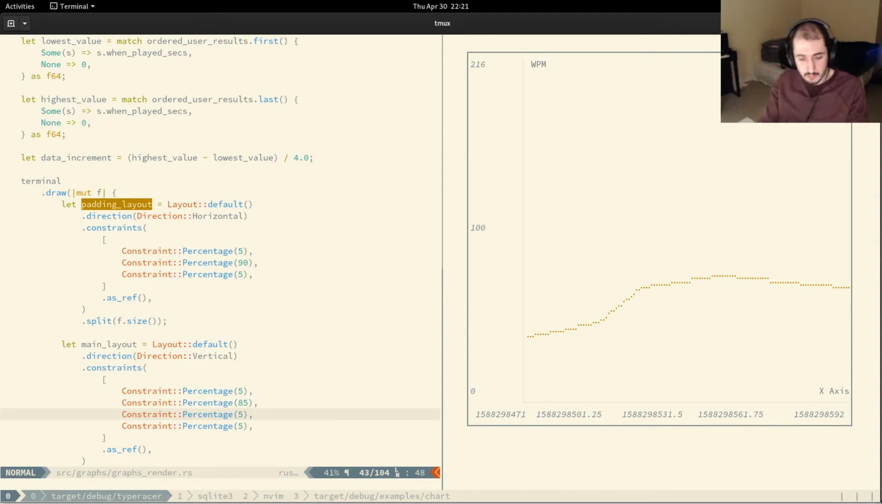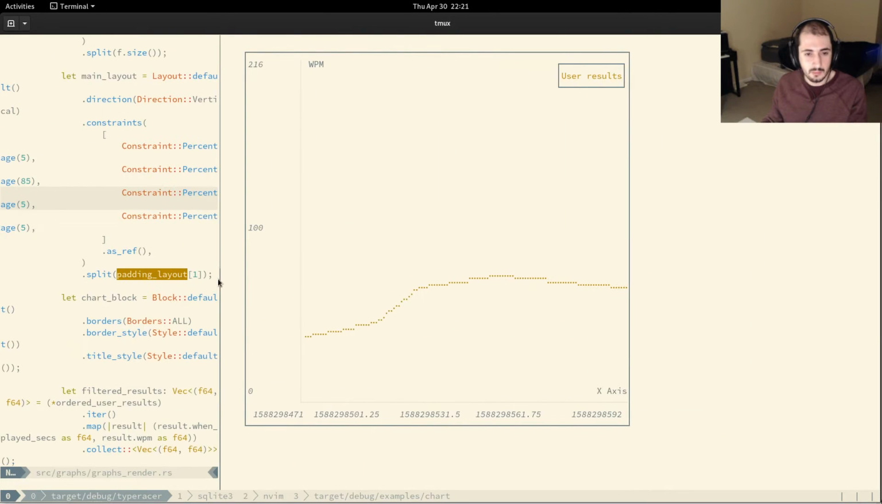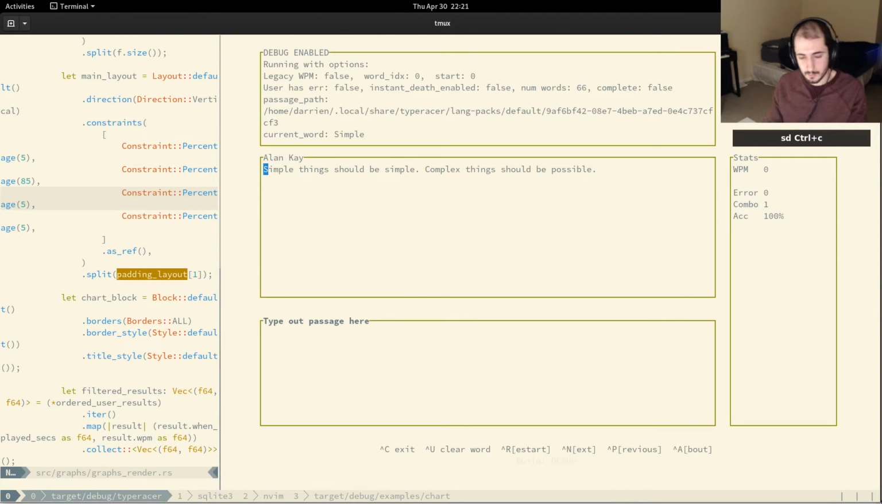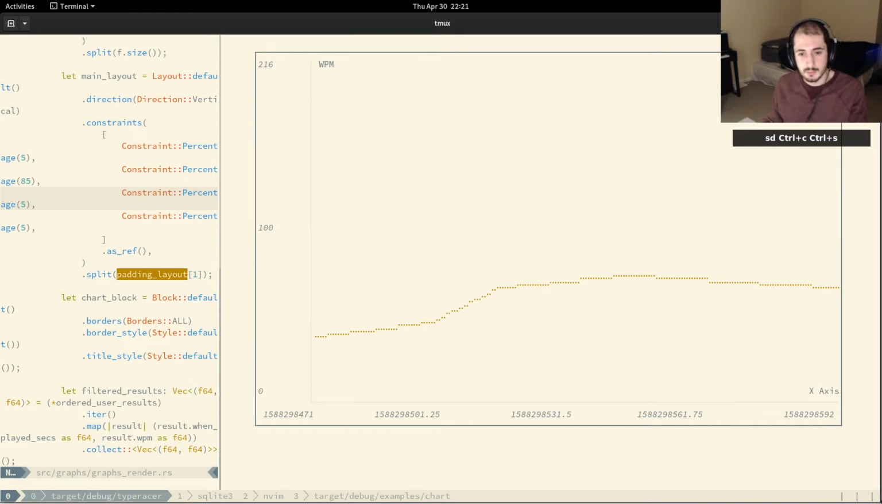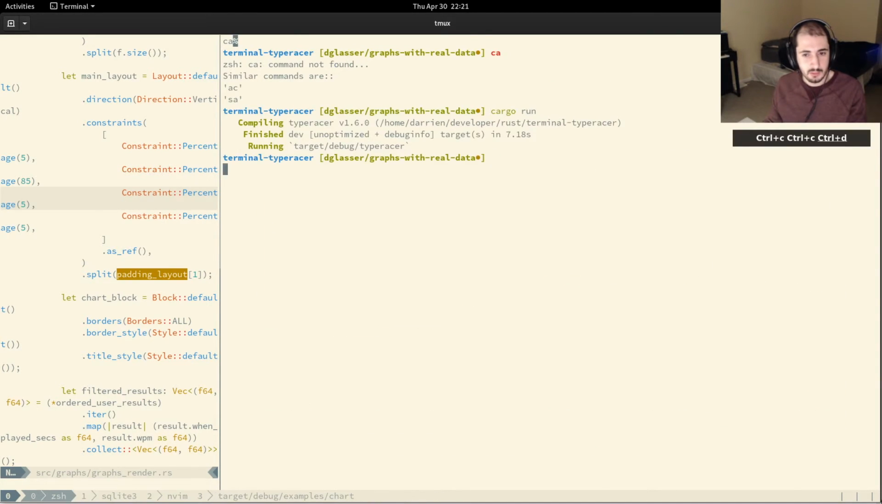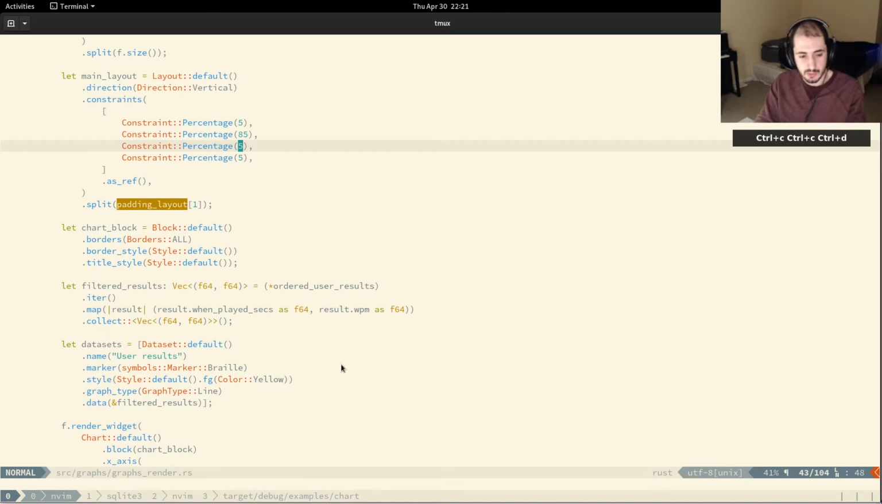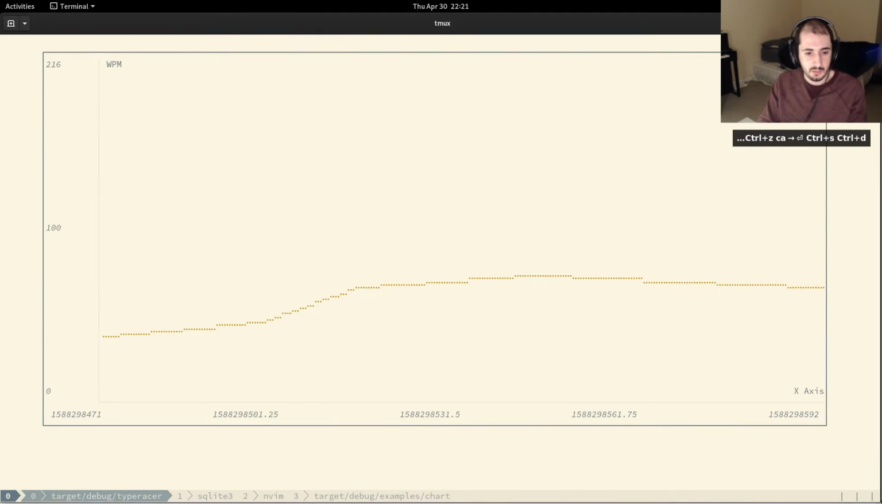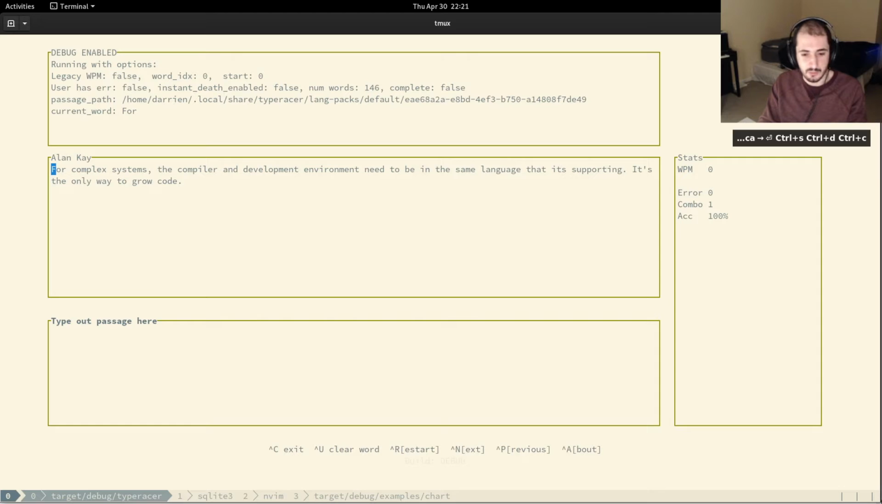Cool. Yeah, it looks good. Wait, where did my Control C go? Did I not give it enough space? Oh god, I didn't give it enough space. It's gone.